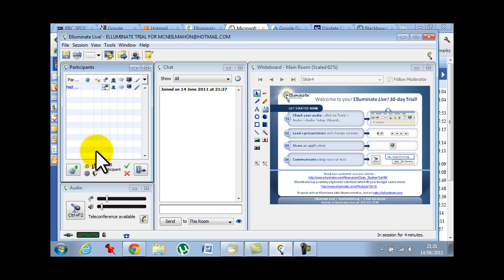For example, if you wanted to ask a question or interrupt, you can use this raise your hand figure here, and you can see that a number here has come in because I've raised my hand, and the workshop presenter will be aware of that. And then to click it again will take your hand down.